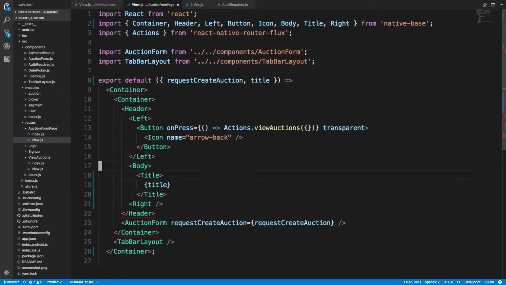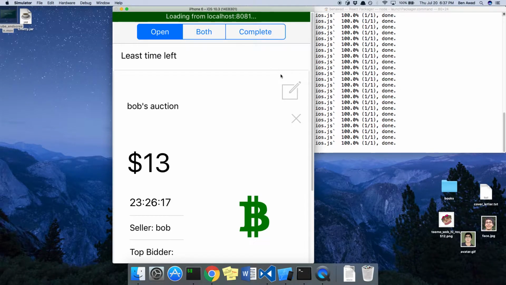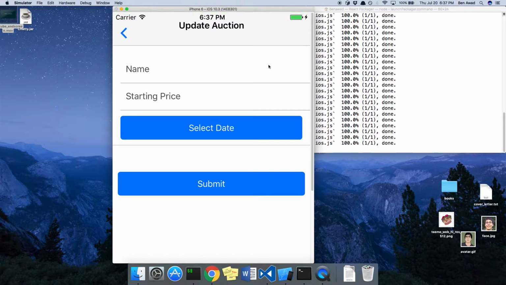Can we get rid of this body tag? Maybe that will do it. There we go. It looks like it's kind of off kilter, but good enough for now. I'm not going to mess with getting the title to look perfect.